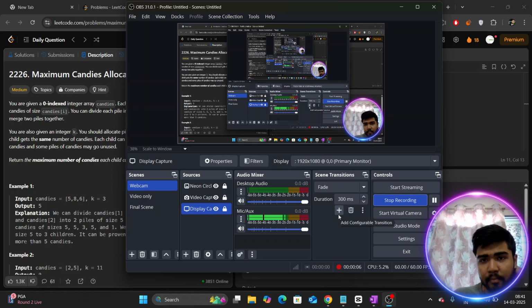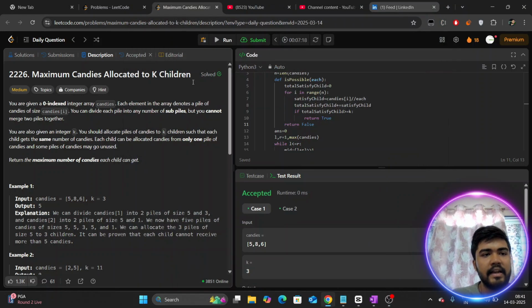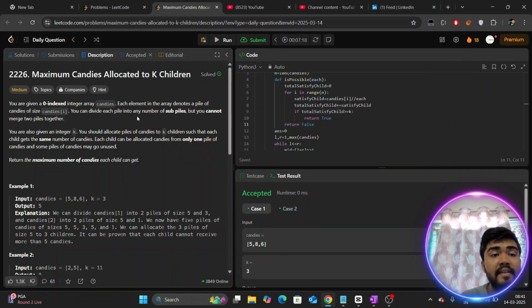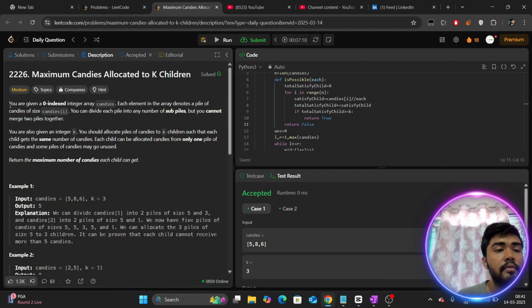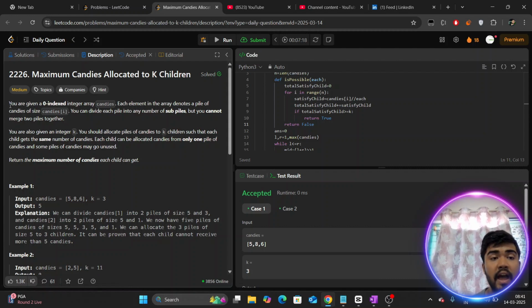So let's jump on today's question. Today we have maximum candies allocate to K children. So now let's read the question once. What we have: you are given a zero indexed integer array, a zero indexed integer array of candies.